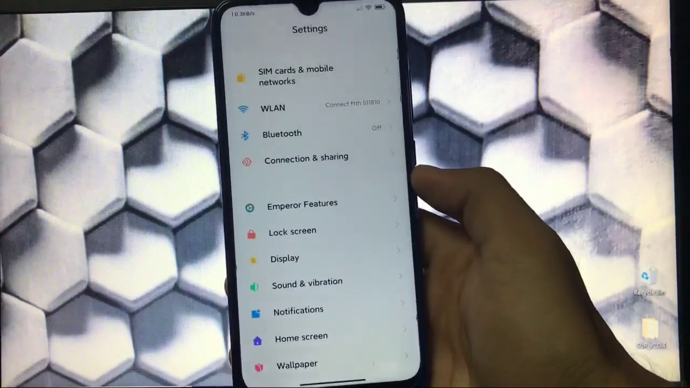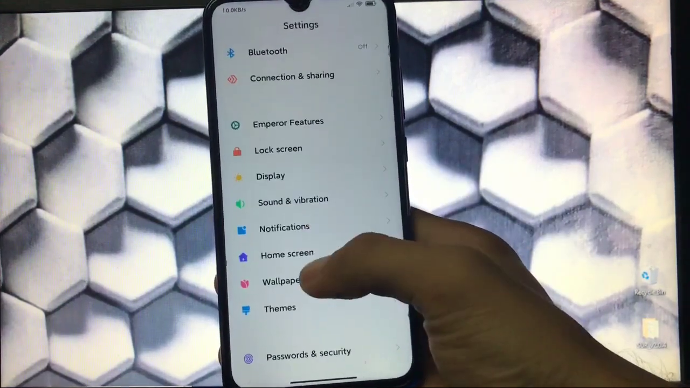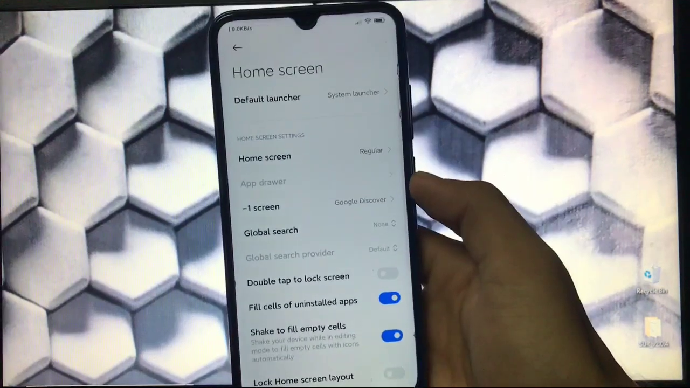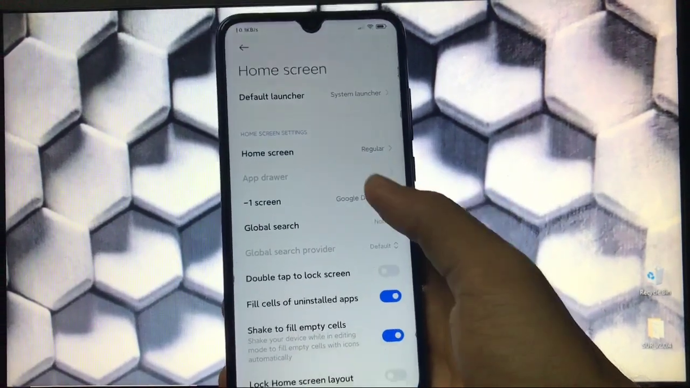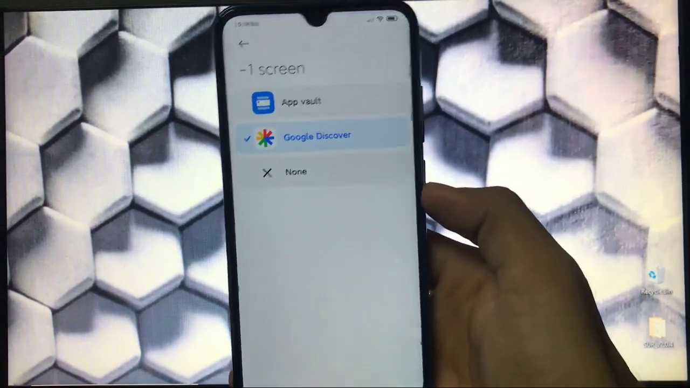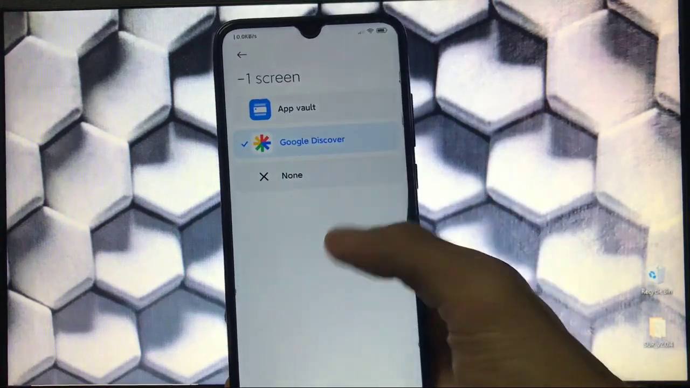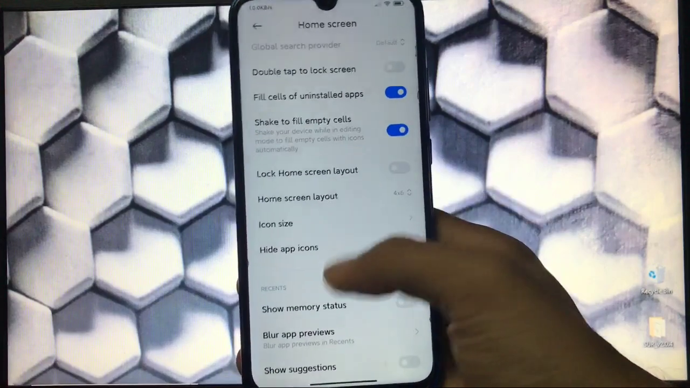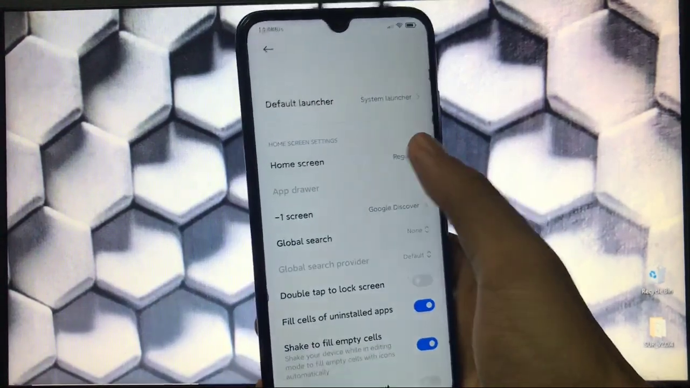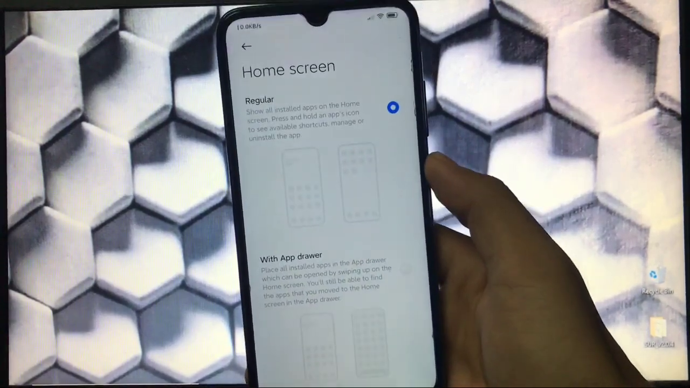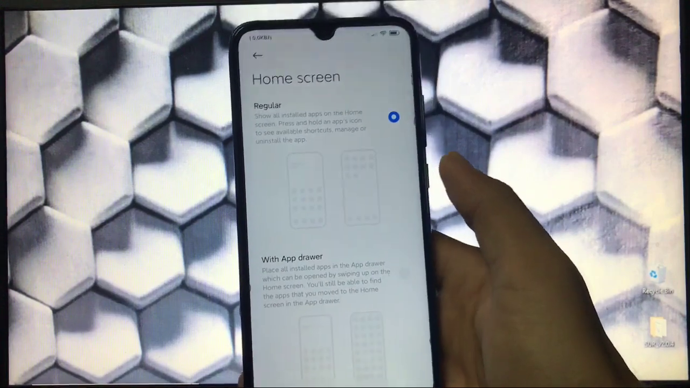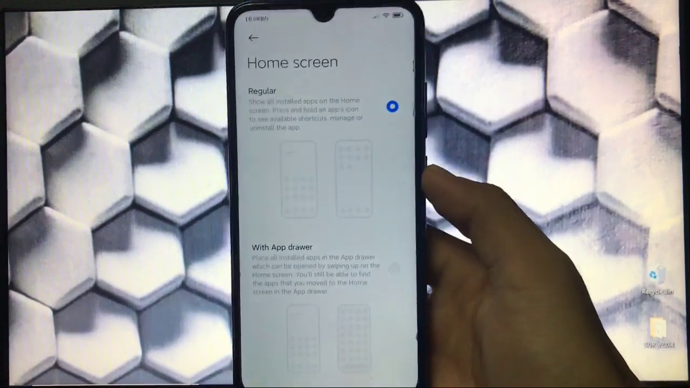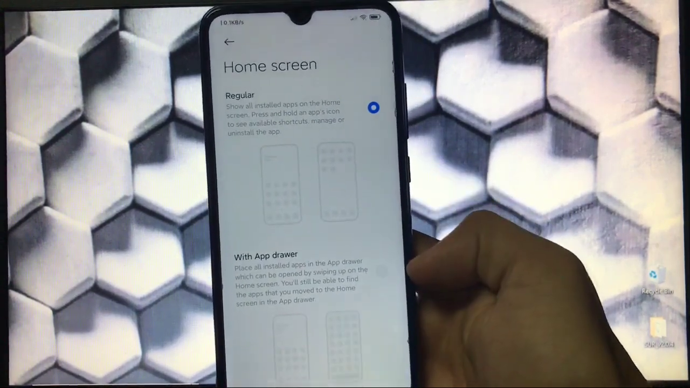And moving on to some other things, with the sound, vibration, notification, and let's move on to home screen, where you get these kinds of things. You can customize your -1 screen to app vault, Google Discover, or none, whichever you like. You can choose that one, and all these things are just the same. In home screen you have the option of choosing the regular or with app drawer, and this is not the classic and with app drawer, this is the regular and with app drawer.